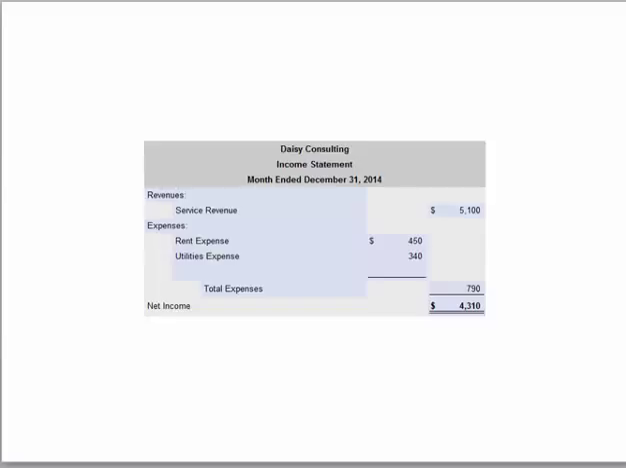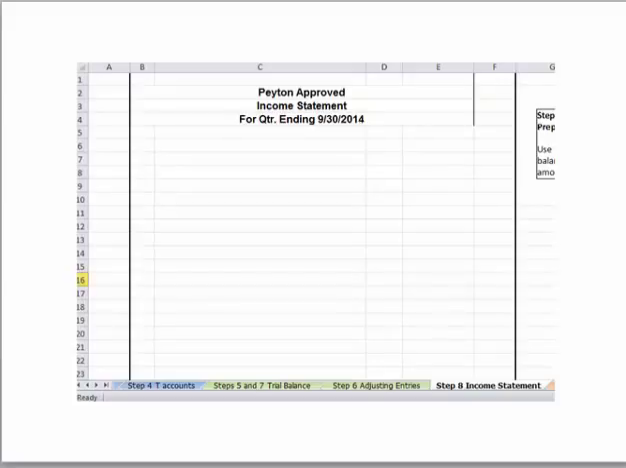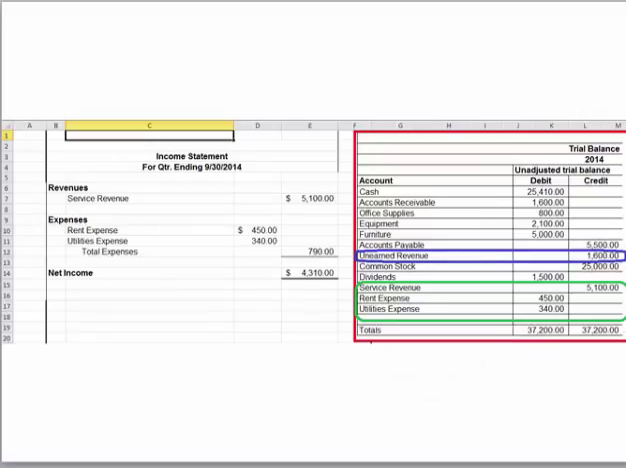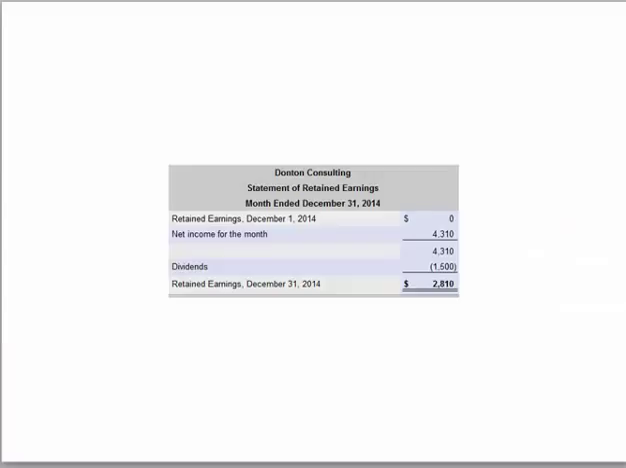Our MyLab income statement looks like this. We can replicate that income statement using the Step 8 income statement page of our project workbook. Using our balances from our trial balance, we take the revenues and expenses and use them to create our income statement. We use service revenue, rent expense, and utilities expense. But what about unearned revenue? Isn't that a revenue account that belongs in the income statement? No. Remember that prepaid expenses and unearned revenues are balance sheet accounts, not income statement accounts.